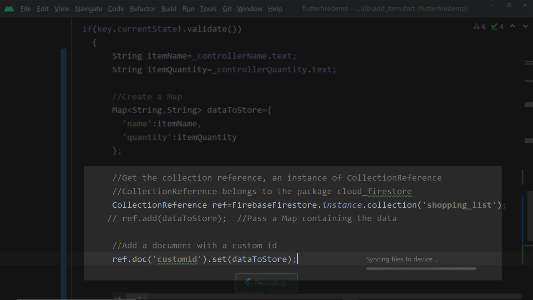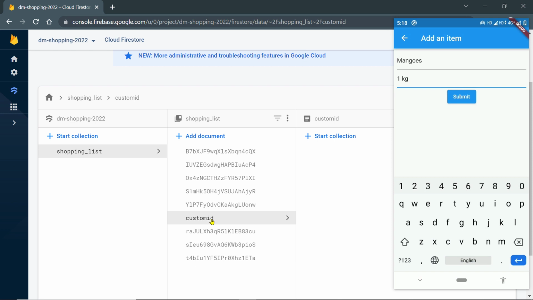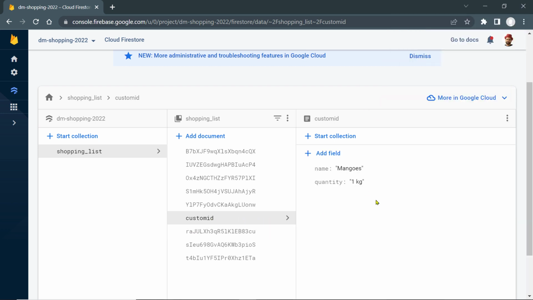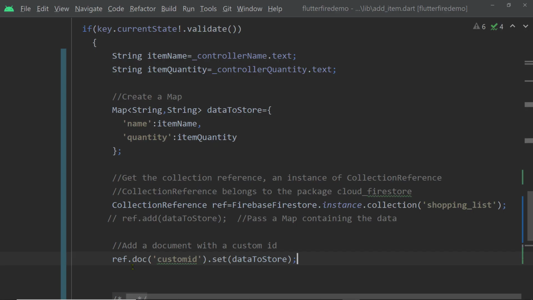Now save this and let us try to add a new item again. And this time you will notice that a new document has been added, but the ID is the custom ID that we have added. So in this way you can add documents with custom IDs. But for this example, I am going to use the previous approach.